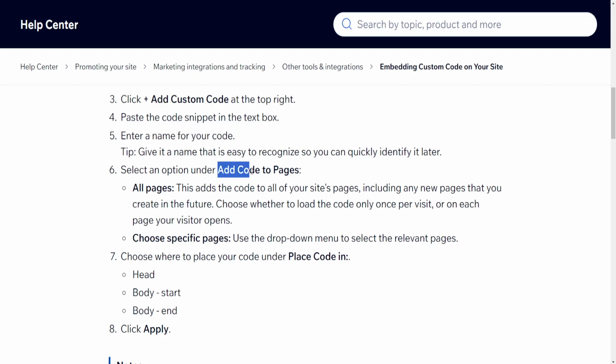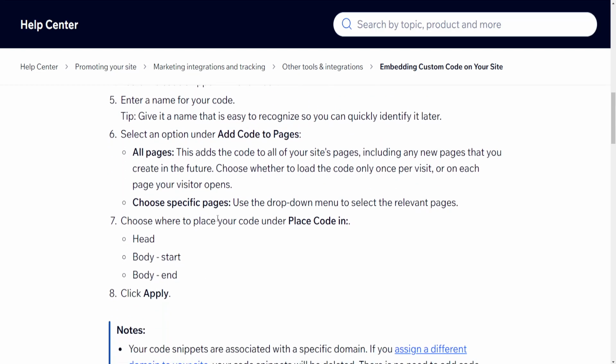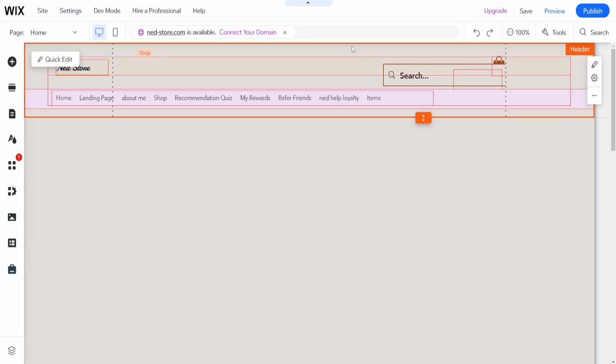Then we will choose add code to pages, and we can choose a specific page, and we will be able to choose where we get to place the code. So for example, we can place it in the head. If we want to add it to our header, we will place it in the head, and then we will select apply, and that's how you add a custom code to your Wix website header.